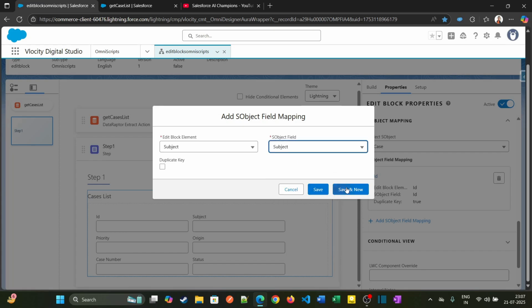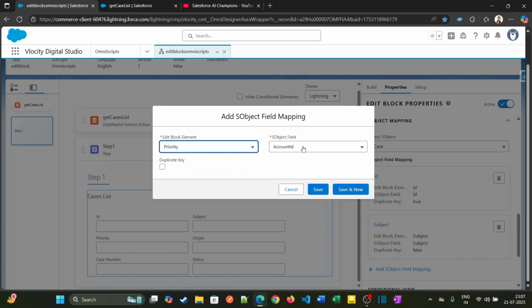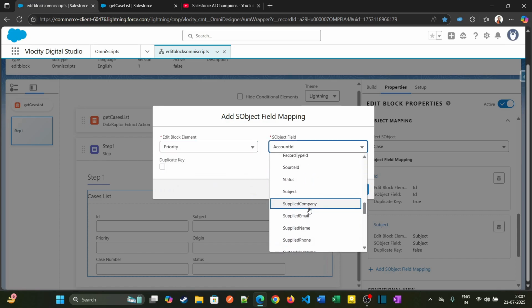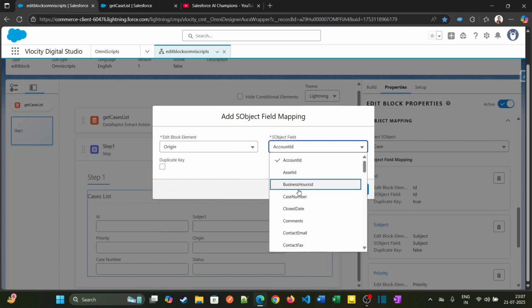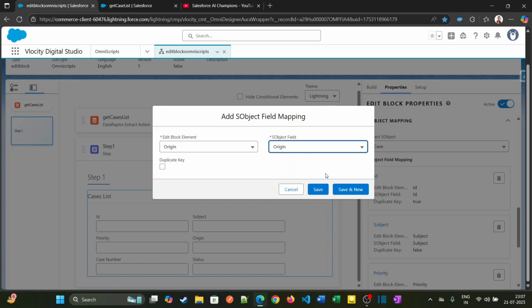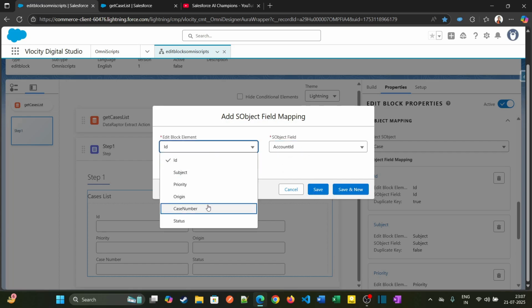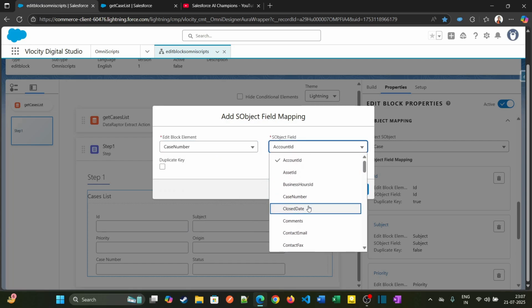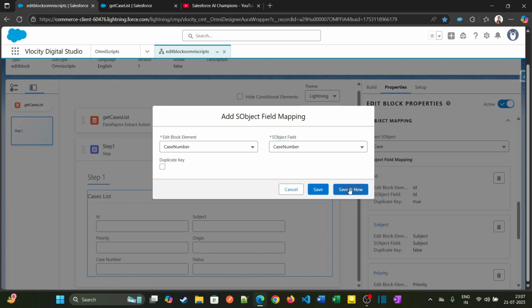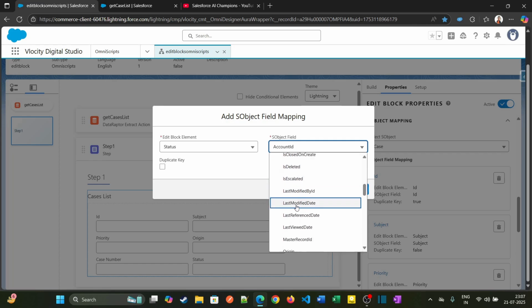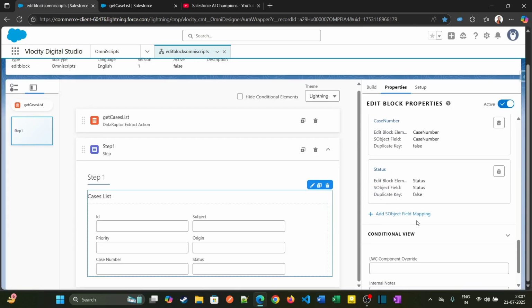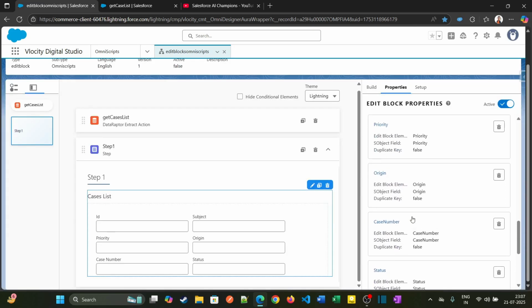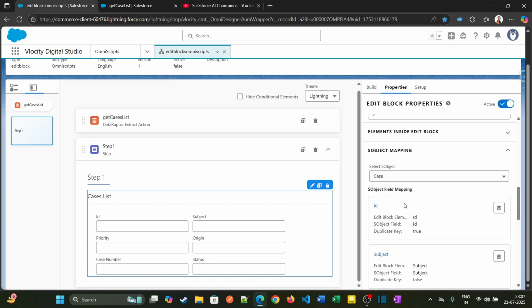Let me just save and new, and I'll be selecting subject, and here I also need to select the subject, then priority, origin, case number, status. So this is how we can add subject mappings in the edit blocks.